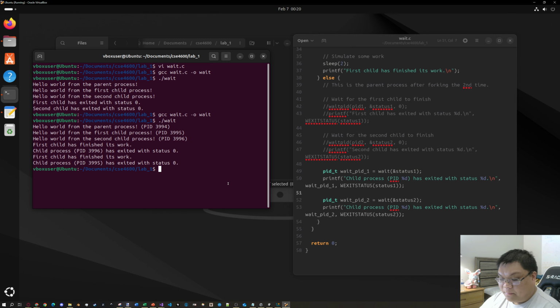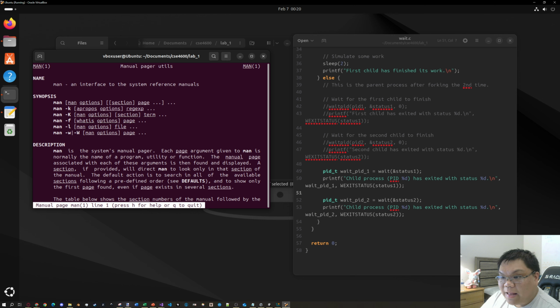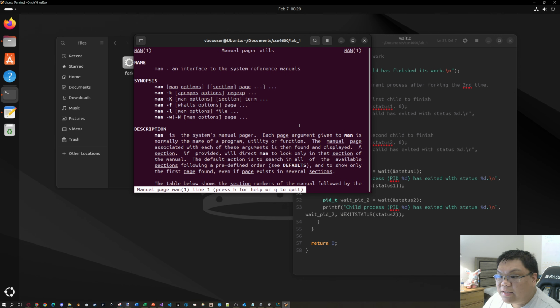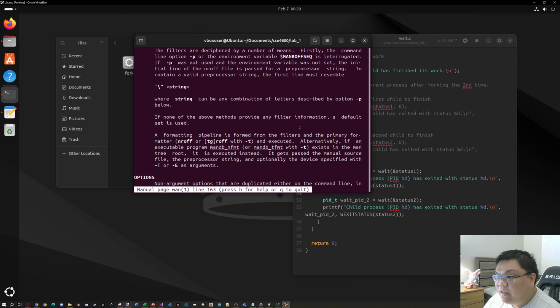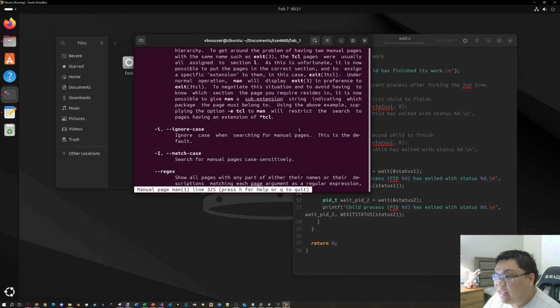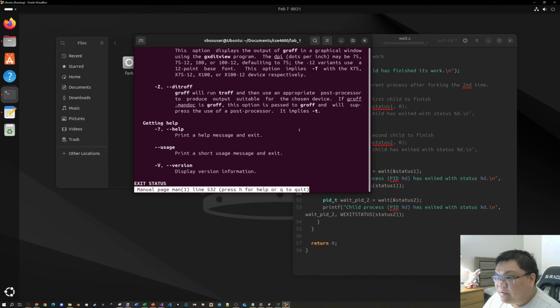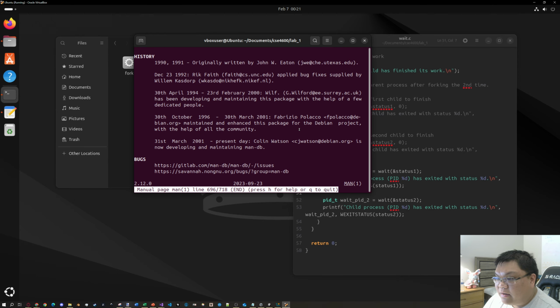So, man is a command that you type into the Unix terminal. It opens a manual. So for example, you can type in man man to get a manual page on the manual command itself. So this opens up a manual for various commands that you might be using in Unix. And press Q to quit.